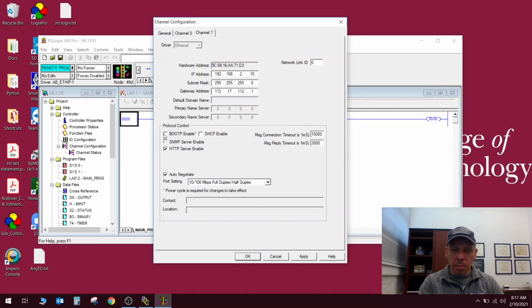And I'm going to turn off BootP enable. And I'm going to turn off, I guess I can leave that on, auto negotiate. All the rest of this looks good. Hit apply.